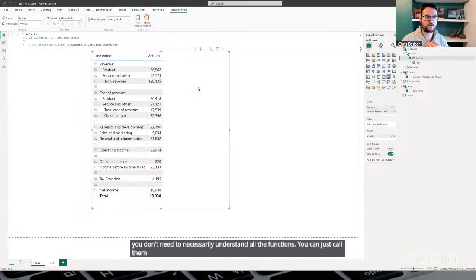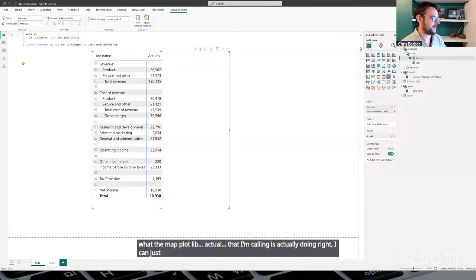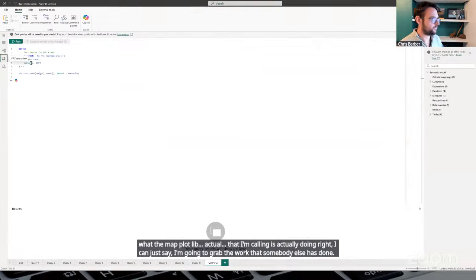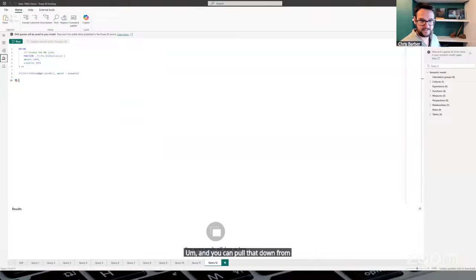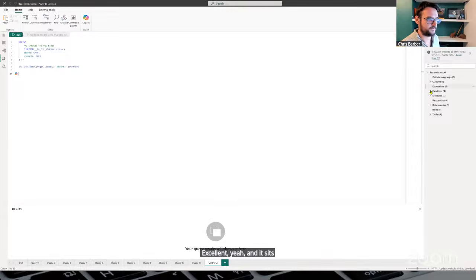It's much like if you've ever done any Python. I know how to use Python, but I don't need to know what the plotlib function that I'm calling is actually doing. I can just grab the work that somebody else has done. And you can pull that down from DAX Lib. Did you find it? daxlib.org. Yeah, well done. Thanks. Excellent. And it sits within your model as a function.